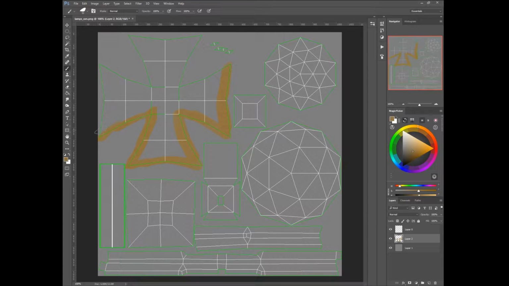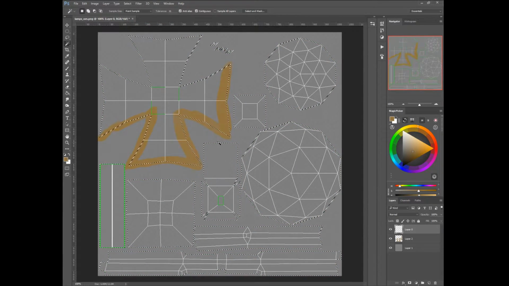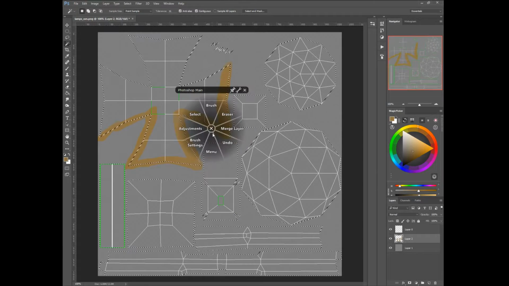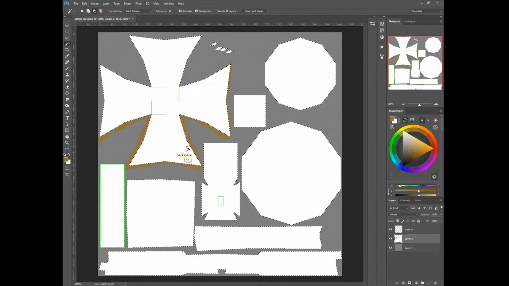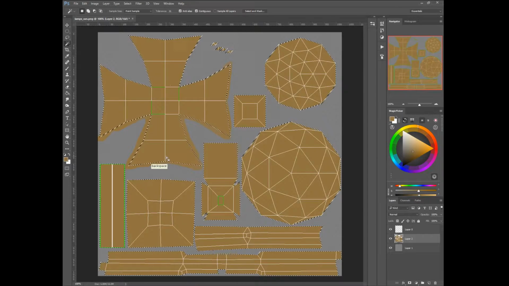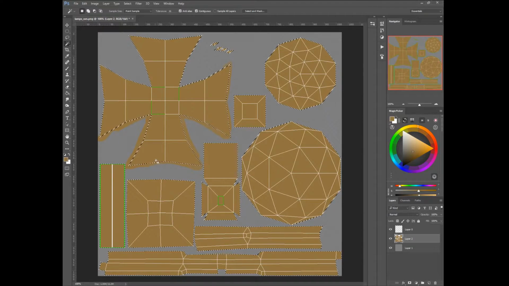In fact, if I wanted to do this even faster, I could simply go with the color picker here and invert the selection, and we can simply go from there. We can simply Control Backspace, Alt Backspace, and there we go. We've got that filled in, and then I can slowly start getting rid of some of these pieces.